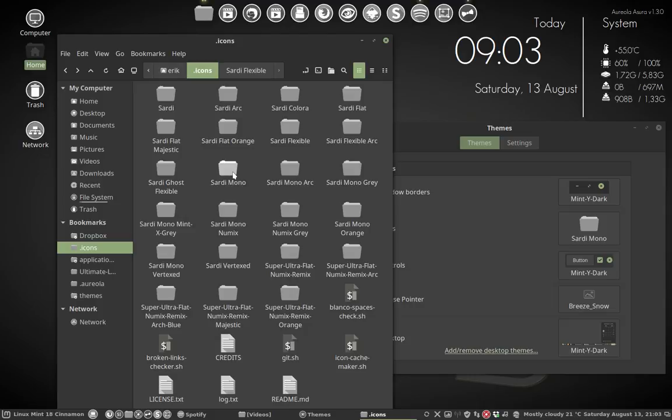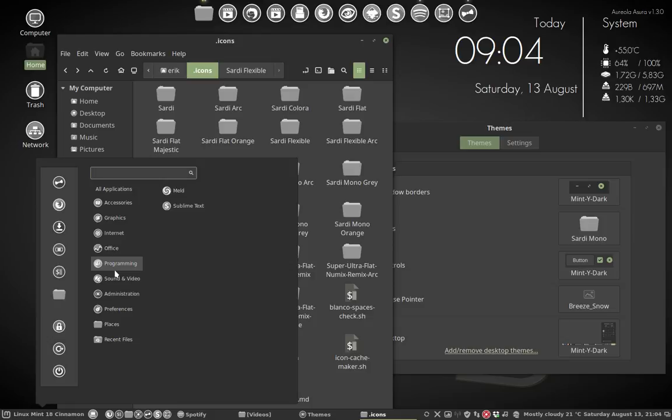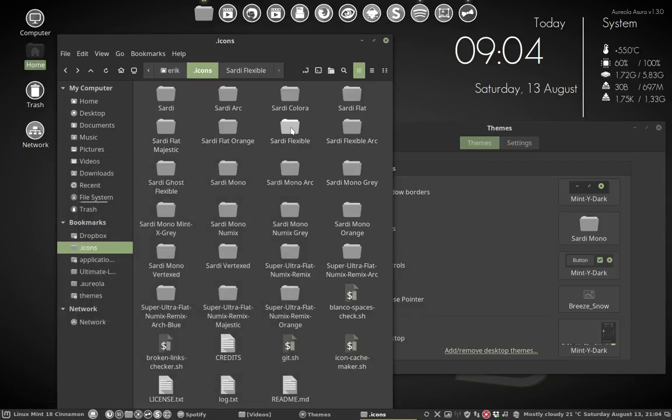Sardi Mono is another one. The idea there is, okay, every icon should be gray. Not all the same gray, but dark gray, light gray, some difference is okay, but it should be monochrome, it should be some kind of gray. And we keep the folders from Sardi.